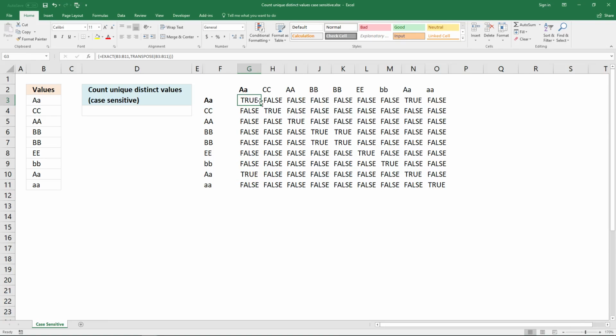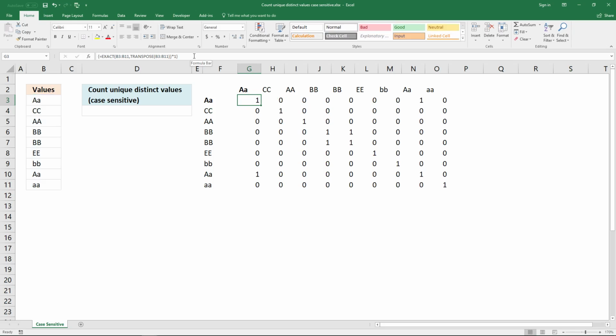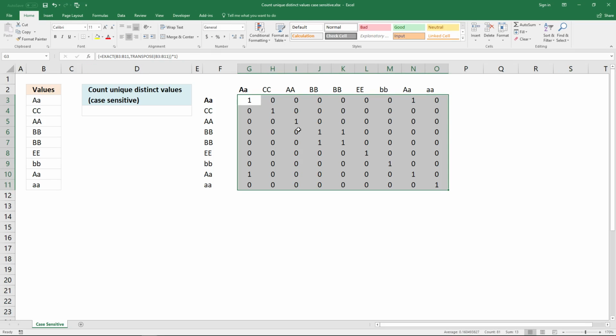And now I need to add the values here. The first row is true here and true here. And true is equal to 1 and false is equal to 0. To show you that, I'm going to add an asterisk and multiply the Boolean values with 1, and that will convert the Boolean values to integers. And now we can use the MMULT function to add the values for each row.